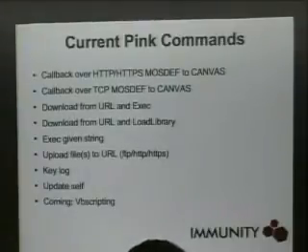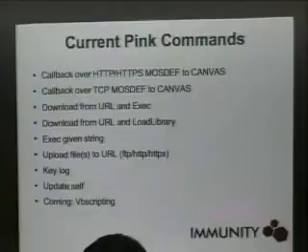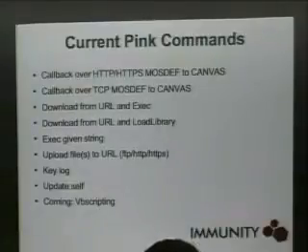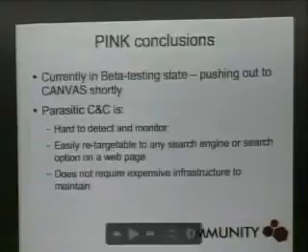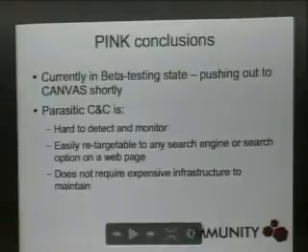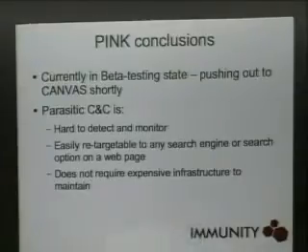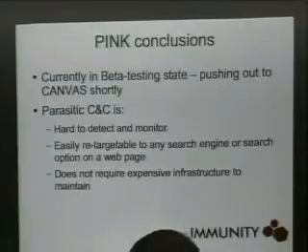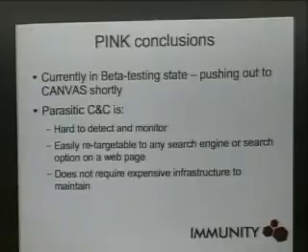It can execute the given command. It can upload a file into a web server and an FTP server. It can do keylogging. It could update itself. And then we're thinking about using Microsoft VB scripting engine in order to write more complex commands. So to conclude, what we did with Ping is it's in beta state. It should be shipped out to the mainstream Canvas users in the next build, I believe in 3.0.